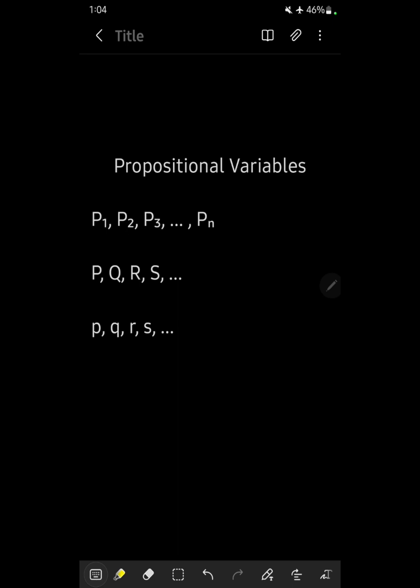And as you can see here, the propositional variables of propositional logic can be presented in a number of ways. We can present them using subscripts, so we can have something like p sub 1, p sub 2, p sub 3, all the way out to p sub n, and this ensures that we will never run out of propositional variables.